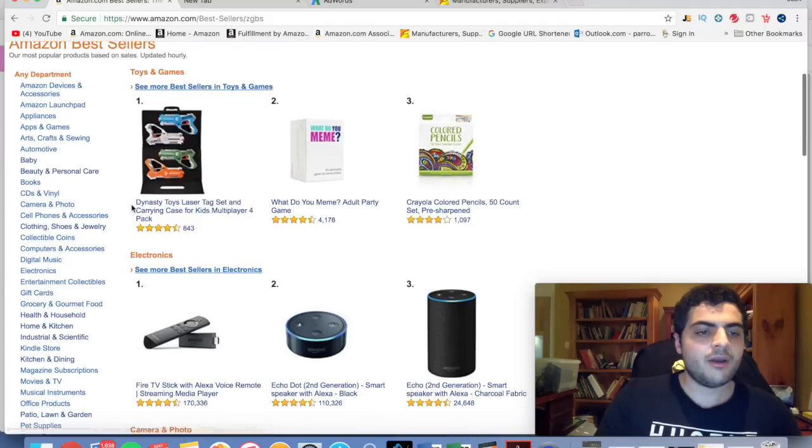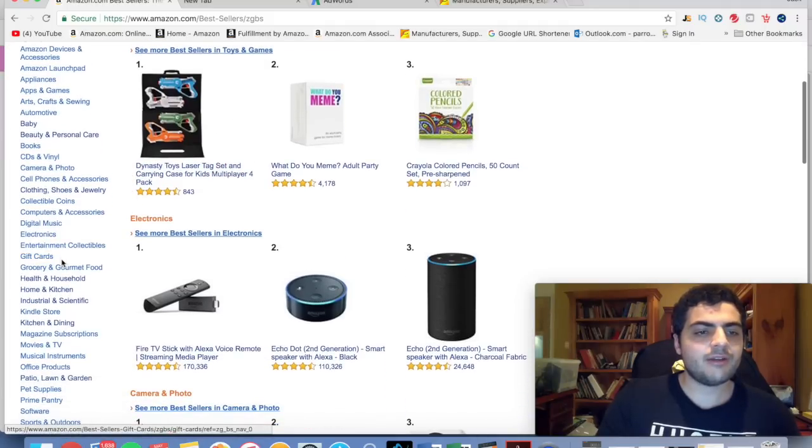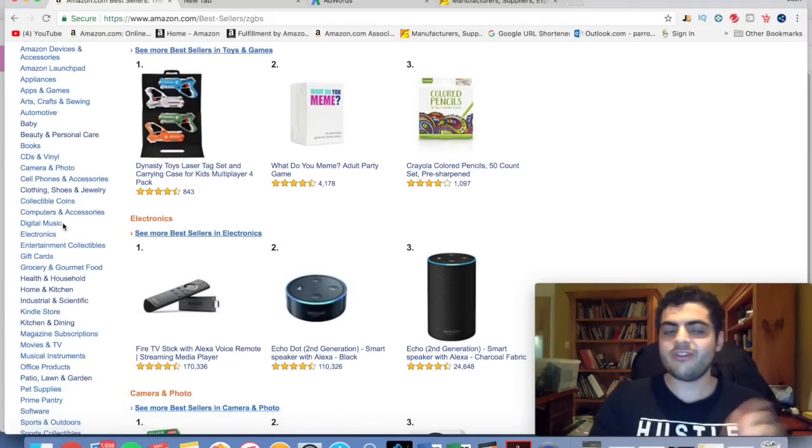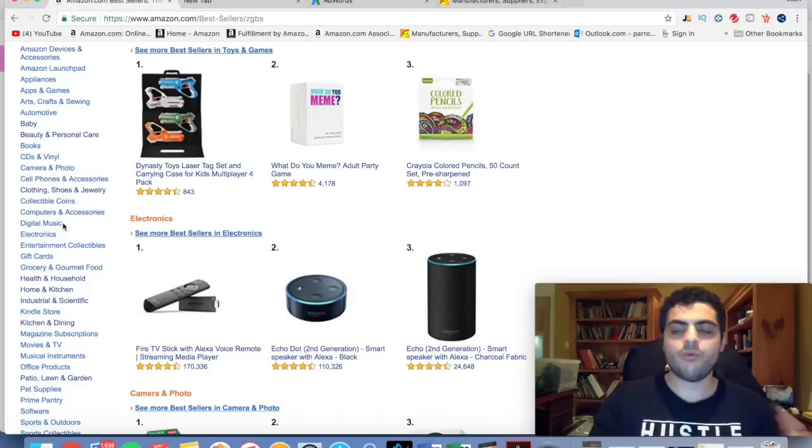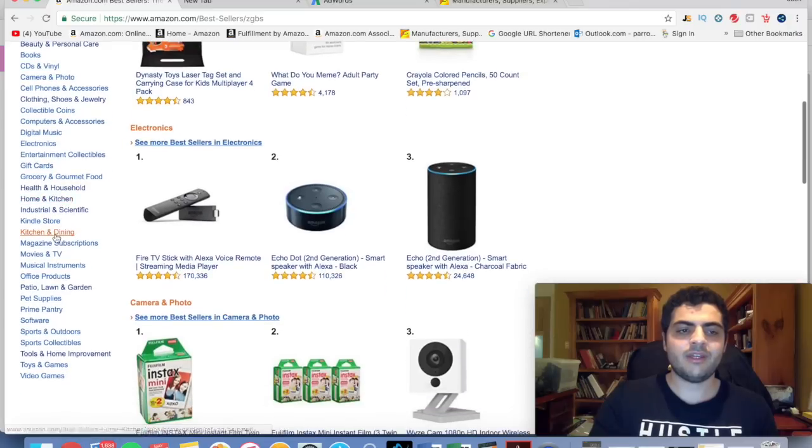And let's just say here, now I think I found one. Now you just have to be mindful of what categories you're looking for. I wouldn't go for anything in clothing where all your big brands are. I wouldn't go for anything that's going to be too hard to get into, like video games, maybe even toys and games and software as well.